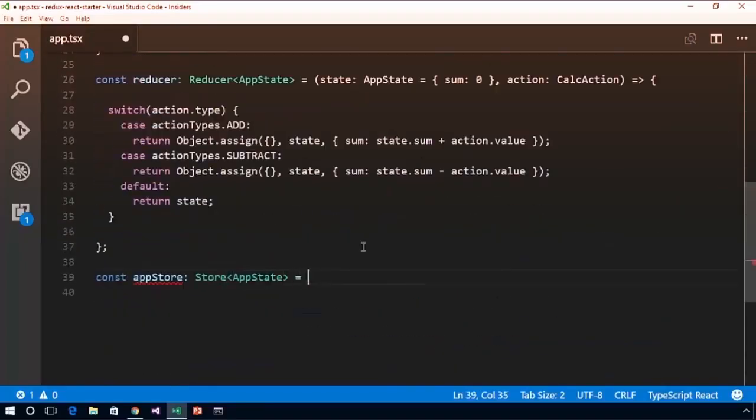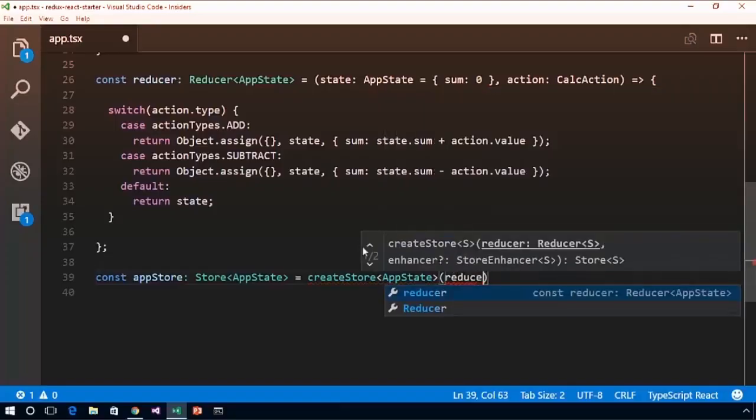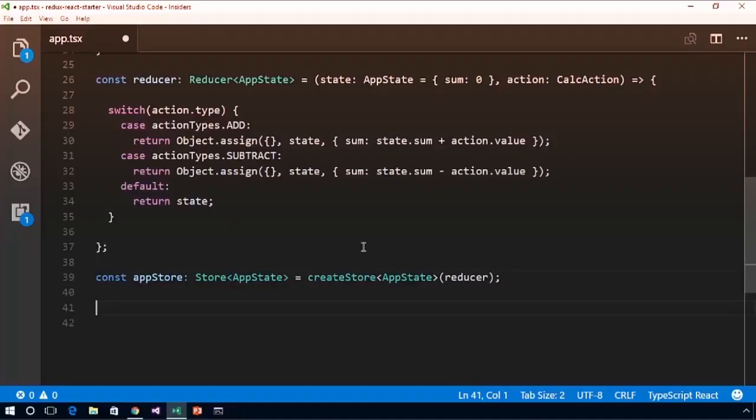And then we'll say equal create store. And then we'll say app state. And then we're going to pass into this our actual reducer. So here's our reducer here. There we go. And there's our store.